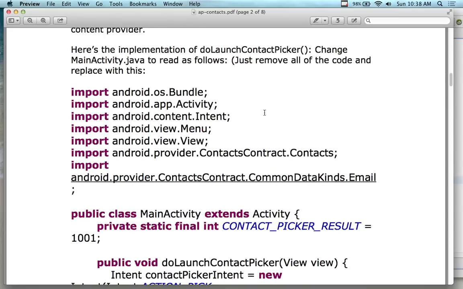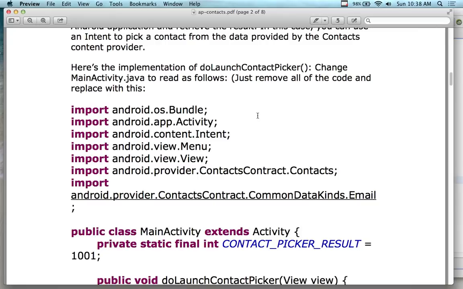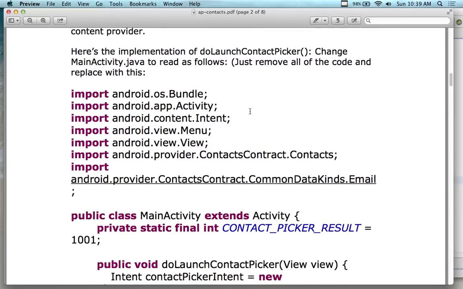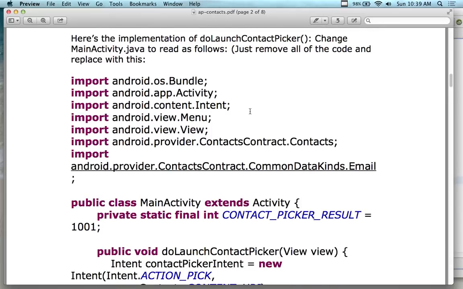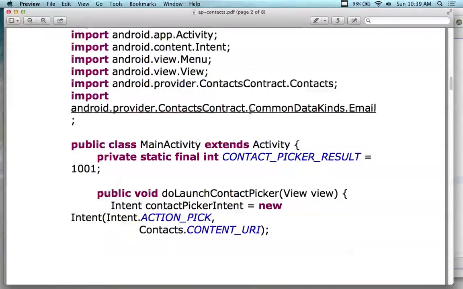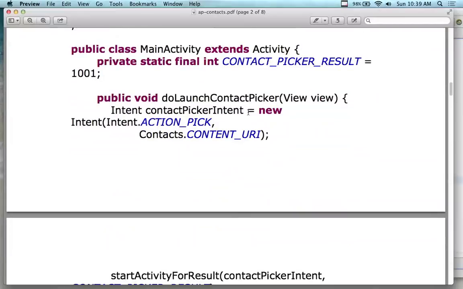Okay, all right. So here's the implementation of the do launch contact picker. The onClick property of the button is set to load this method. So change the main activity of the Java to read as follows. Just remove all the code. No, I'm not going to remove all the code. You may remove all of the code if you want. I'm not going to take that chance. Instead, I'm going to look at the code.